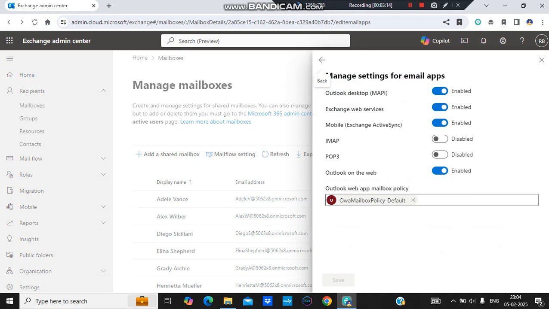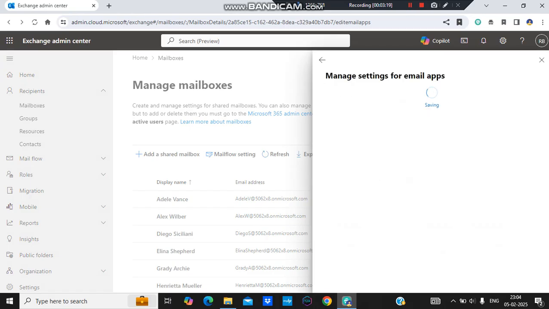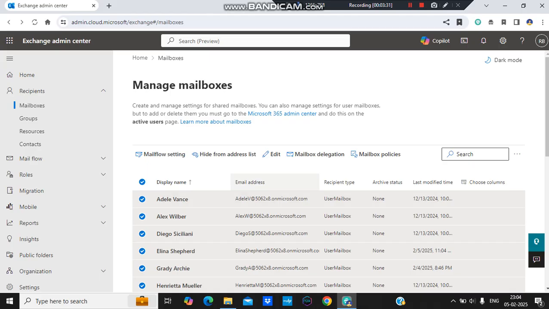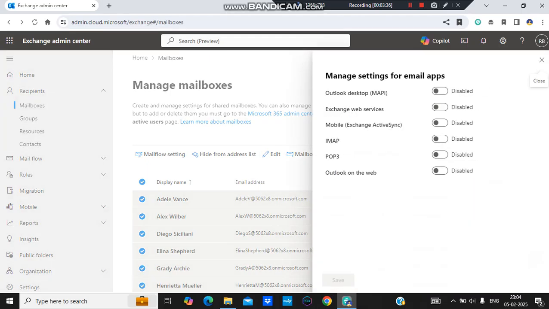Also, you can do the same to enable it: just click on enable and click on save, and these settings will be saved. And if you want to perform the same action for multiple users, what you can do is select all the users, click on edit, and then click on app settings. From here you can disable or enable the settings as you like. Just enable, and then click on save.